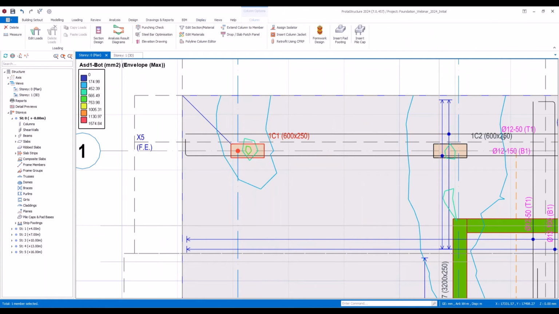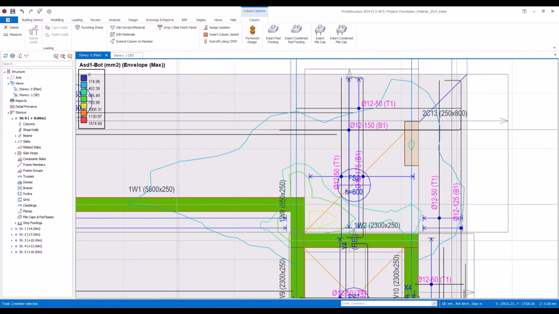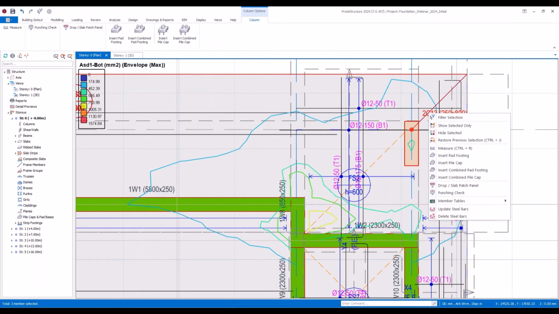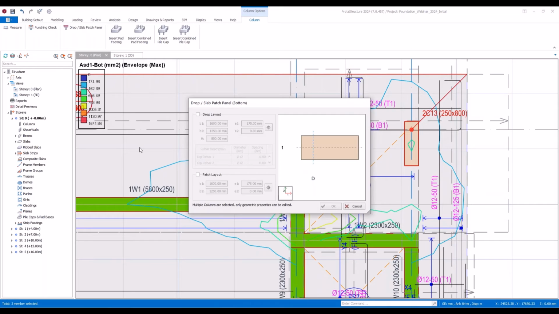Okay, to do this, we can simply select our column members, and then once you right click, you can just select the drop slab patch panel command. In this case, we will add patch layouts. So our patch sizes will be 2 meters by 2 meters.